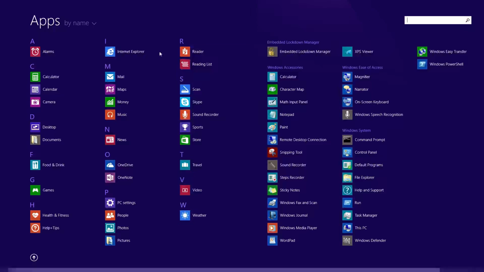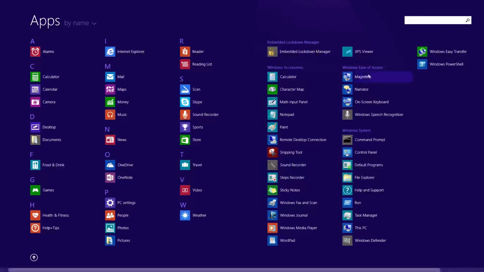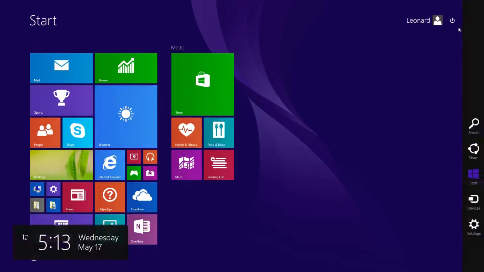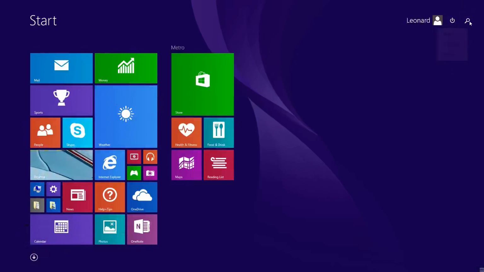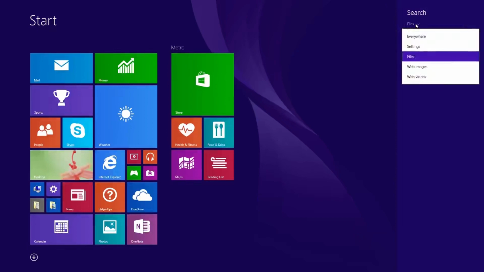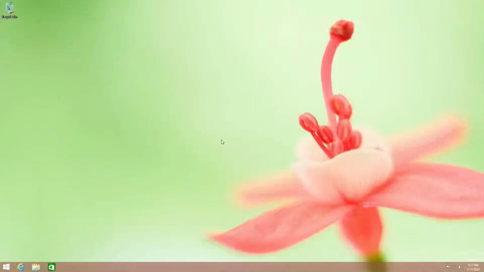For example, let's search for, let's see here. It's instant. You can easily shut down. You can easily search. You can actually search files, which this actually just links into the charms bar. So let's see here. I guess that'll be under folders. You can search for settings.